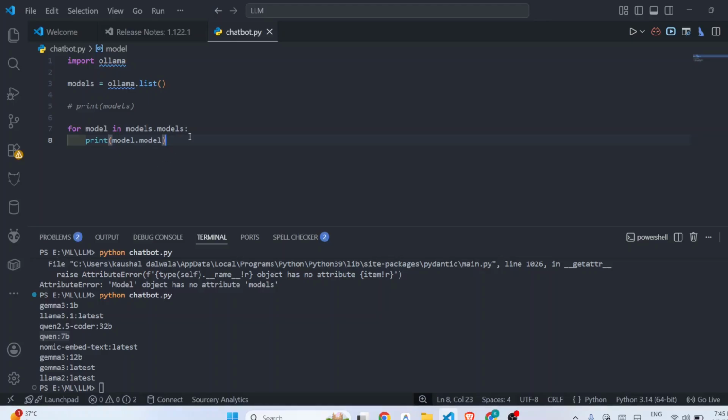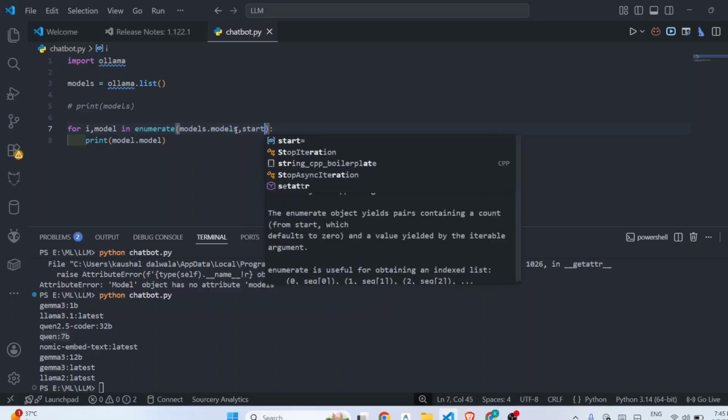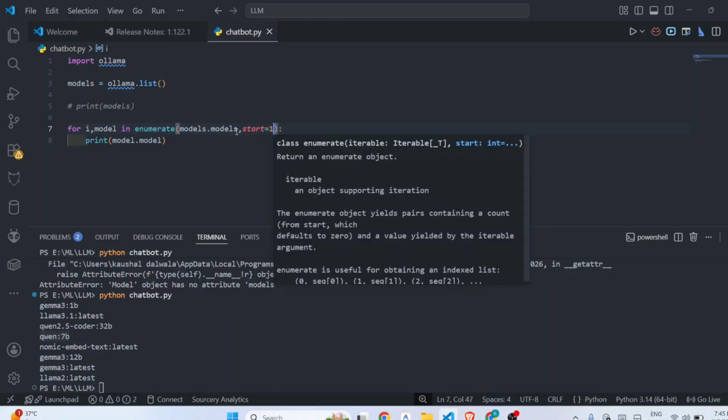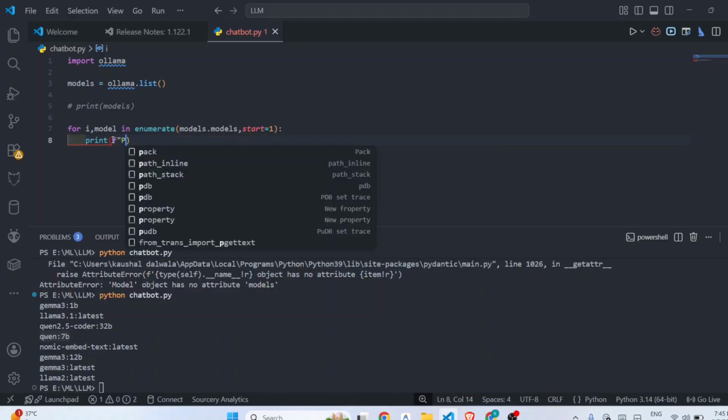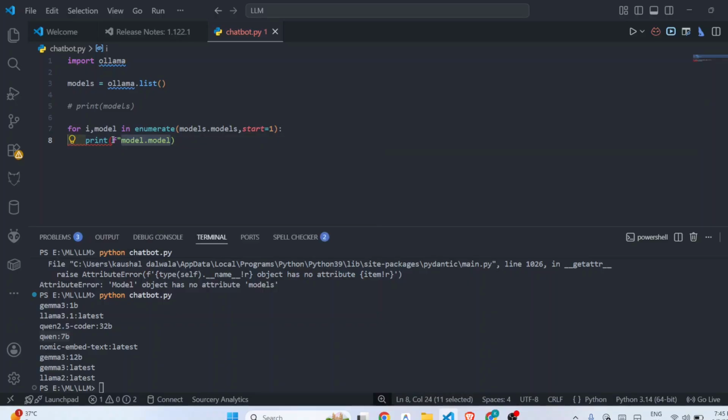Now we are going to take user input for selecting from this list of models. For it, we just need one change. Here i is a counter, and we are going to use the enumerate function. This is the basics of Python, and you need to be clear about the basics. And we are going to start the counter from 1, and we are going to use formatted strings.